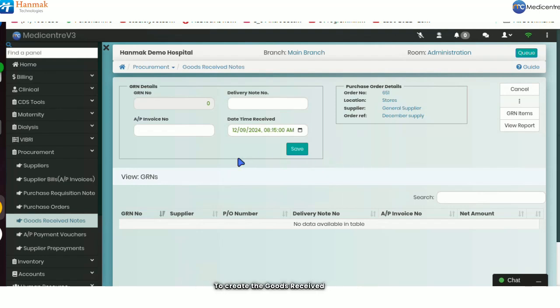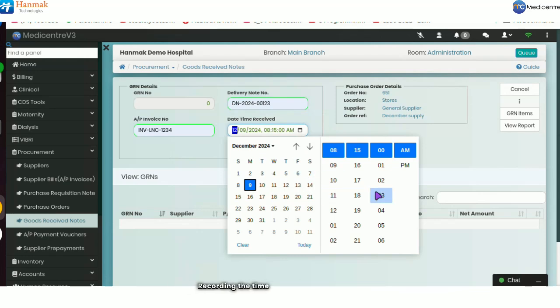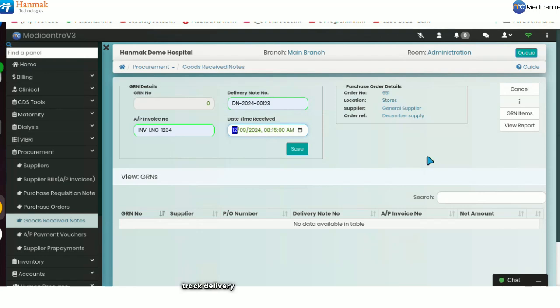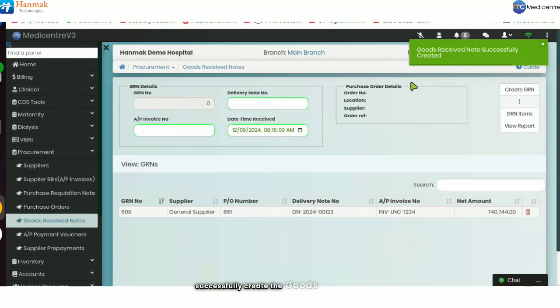To create the Goods Received Note, fill in all the required fields. First, enter the account payable invoice number and the delivery note number in the provided field. Entering the invoice number ensures that the goods are associated with the correct financial records, while the delivery note number confirms that the goods have been delivered as per the purchase order. Adjust the date time received as needed. Recording the time of receiving goods helps track delivery efficiency and any discrepancies that may arise due to delays. Then click on the Save button to successfully create the Goods Received Note.